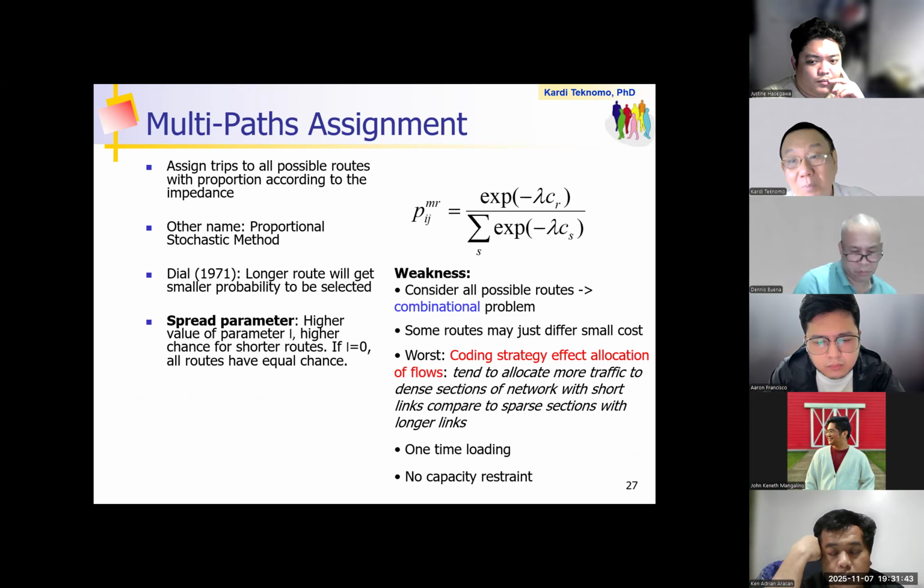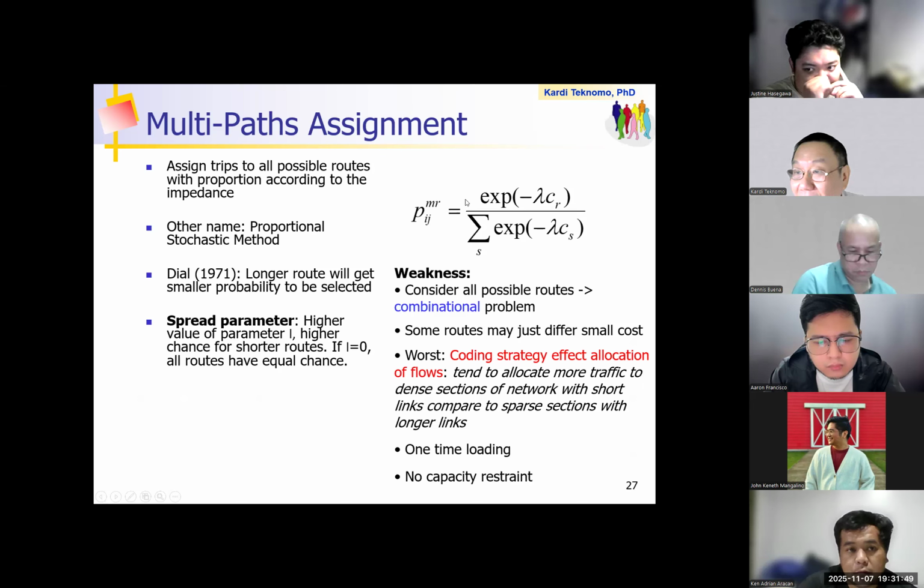So you calculate all possible routes from O to D. And then you compute this based on the cost. This is the cost for each route, the travel time here. And then you compute the probability for each route.